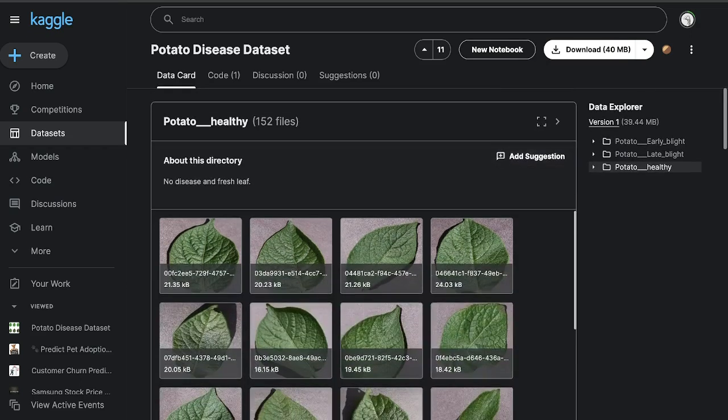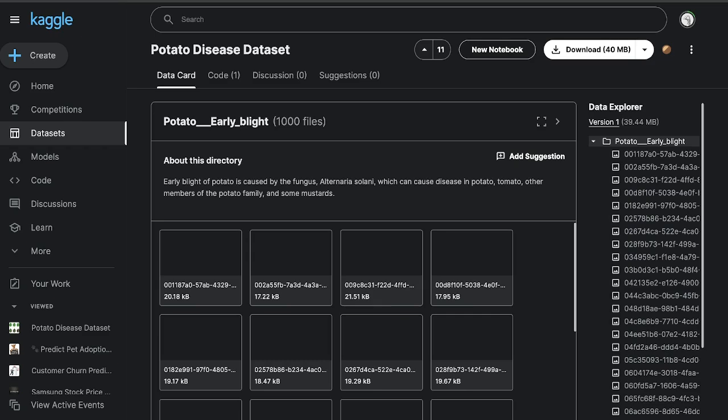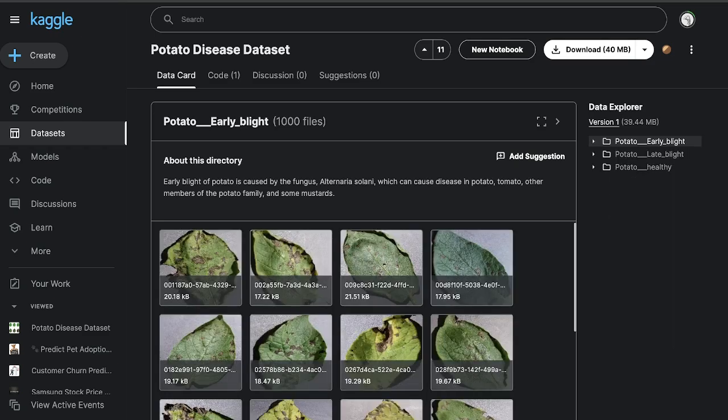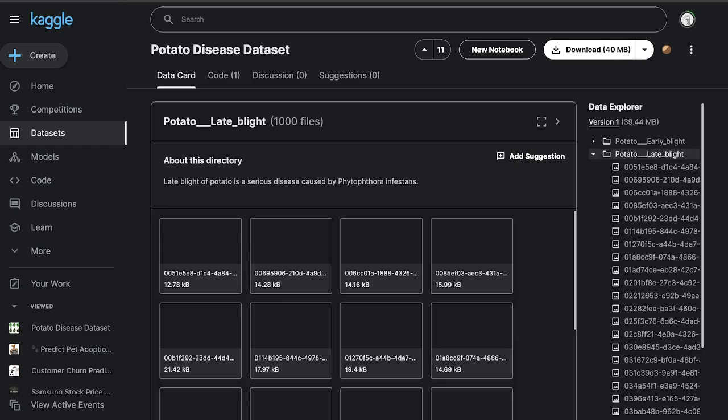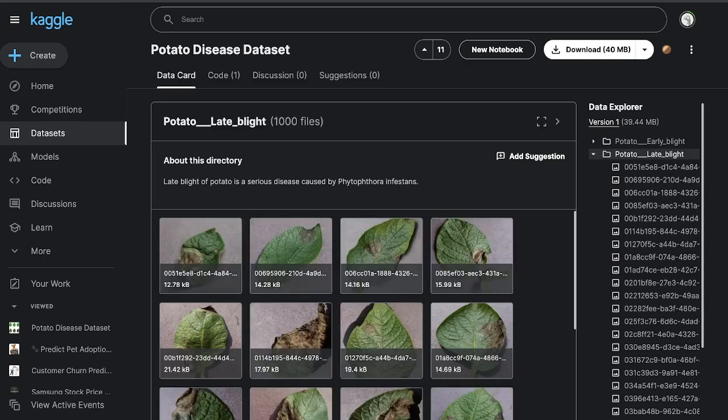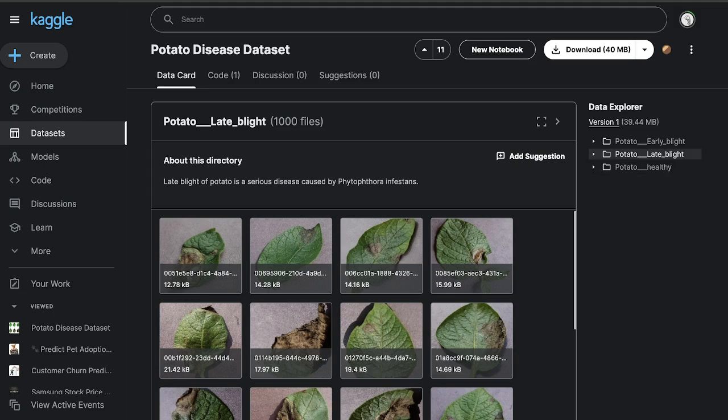So you can see you have 152 images in the potato healthy folder, then 1000 files in the potato early blight and 1000 files in potato late blight as well. So these folders consist of all the images that fall into this particular category that we are going to make use of for training our model.